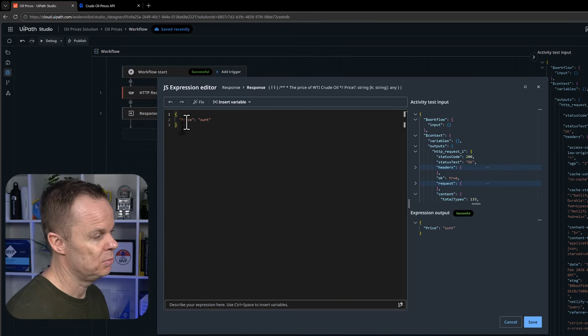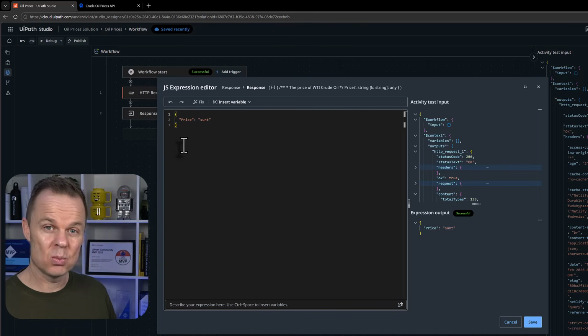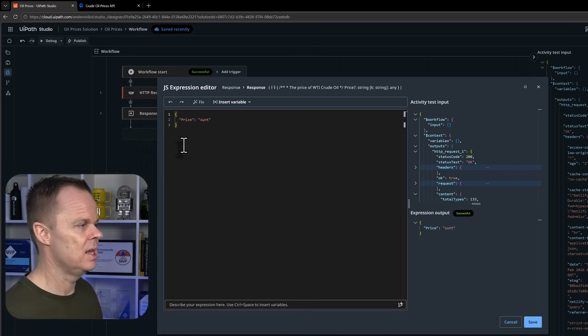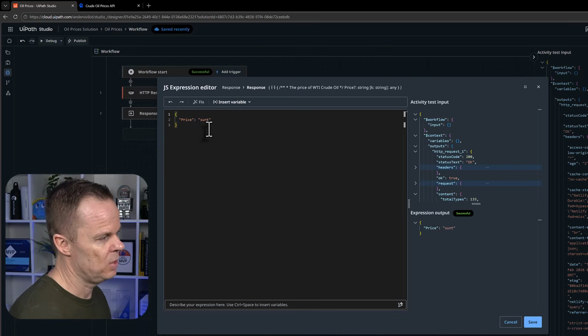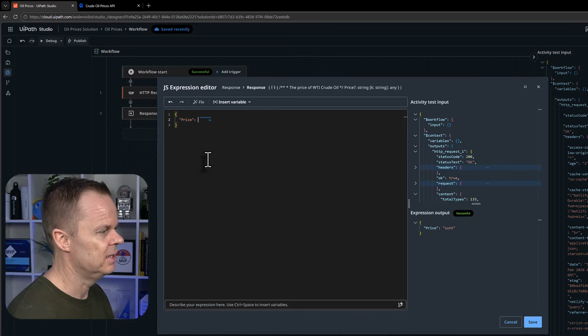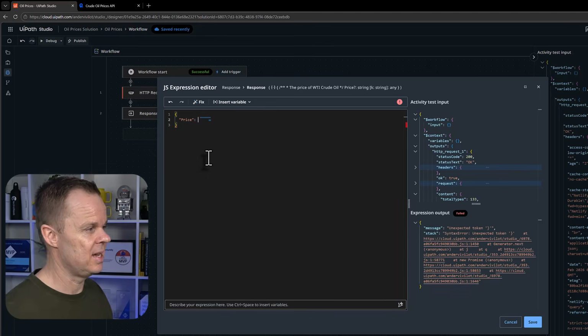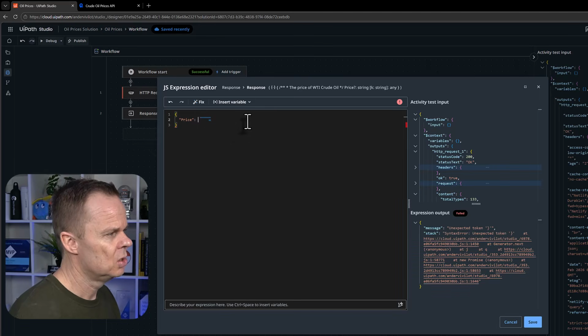And here we can see that the price is the key. That was the property that we created as an output. We also see that we have a dummy variable here. What you want is to delete this. We want to send the exact price out. So you hit the insert variable.